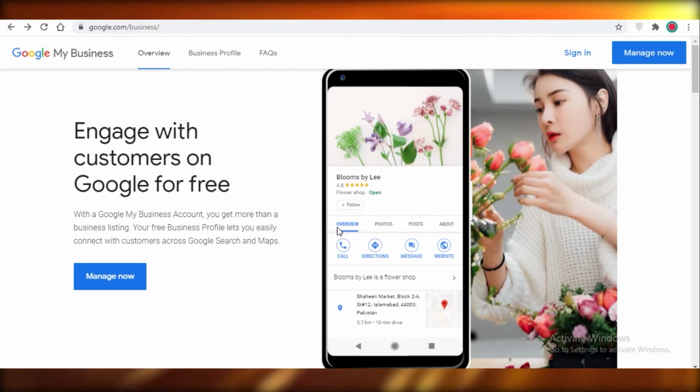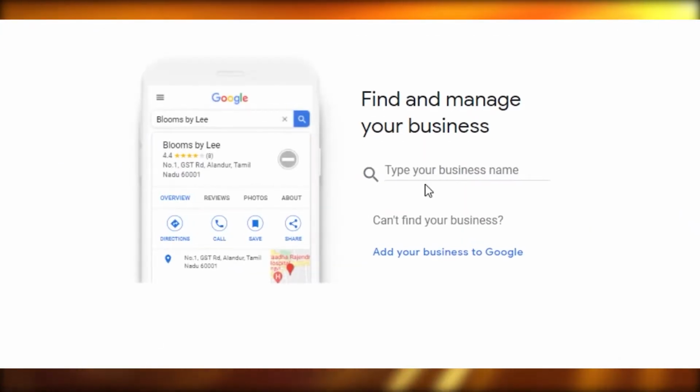Now, it's very, very important as a small business that you create your Google listing, because nowadays it's very essential to have your online presence. And if you're not on Google, do you even exist? So you're gonna click on Manage Now, and then you're going to type in your business name.